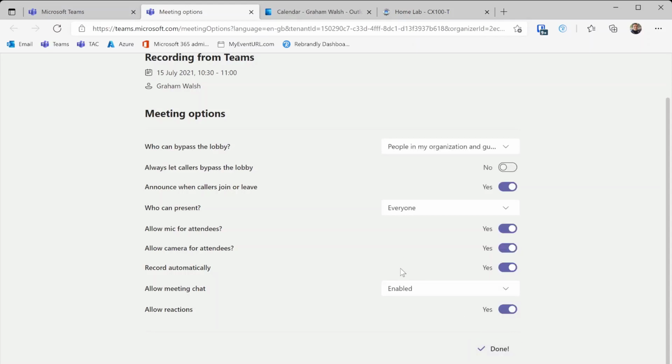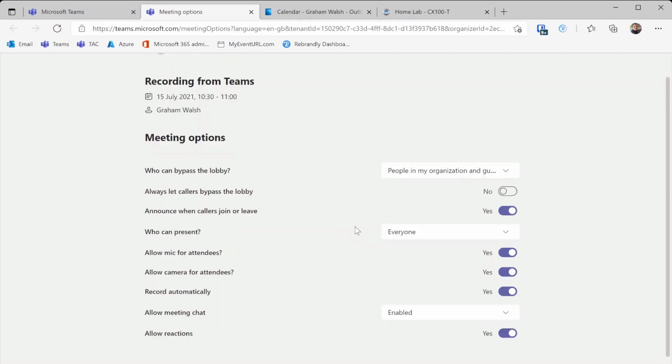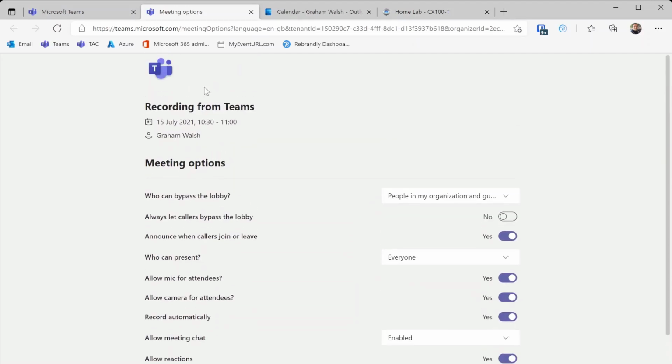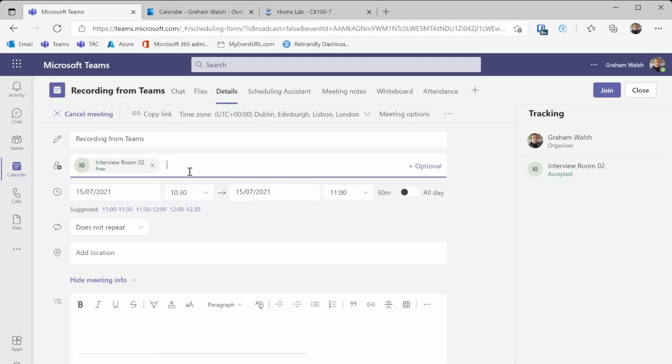Now this will initiate when the first person from the organization joins. So if a third party joins the meeting, they will not initiate this recording. If someone else inside the tenant joins, then that will start the recording and it will be saved in my location because I created the meeting as Graham Walsh. So that's done there. Now let's just prove this. We'll also create another entry and have someone external join just so we can see it trigger.